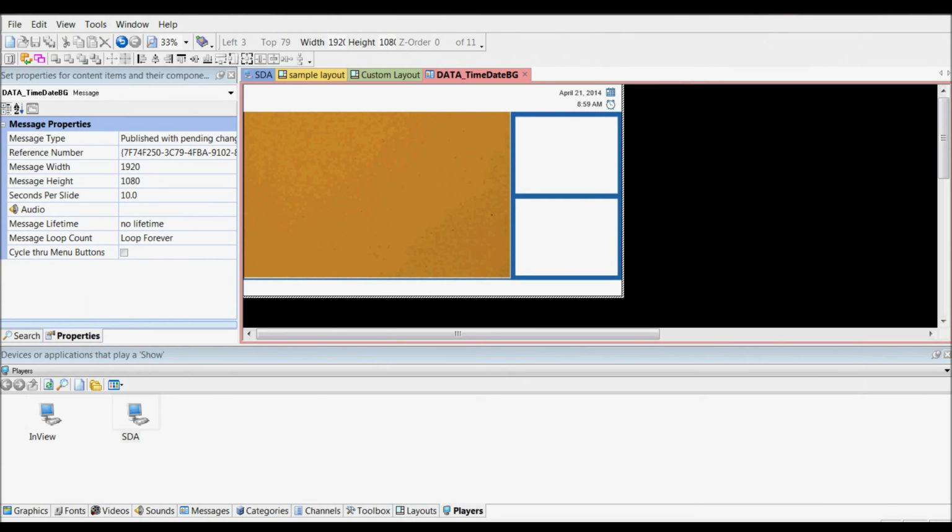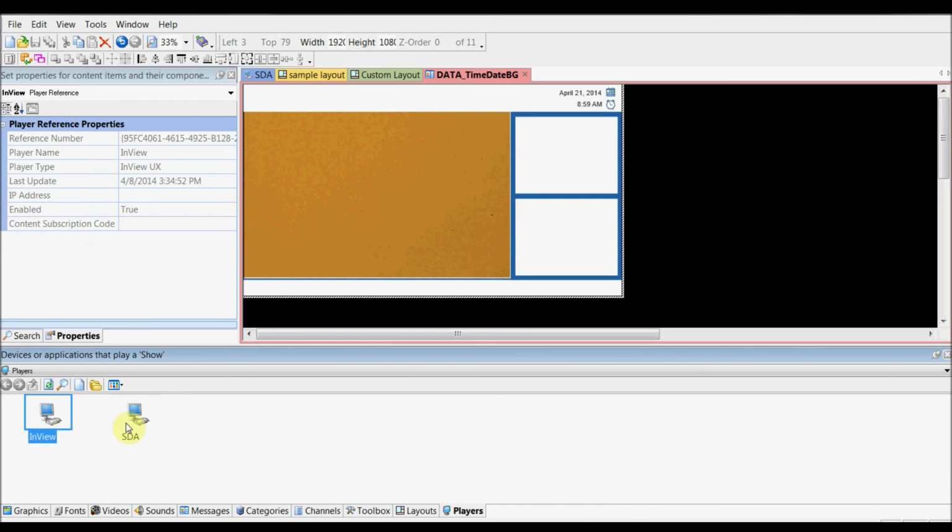So now that we've looked at the Layout tab, that takes us to our next and final tab, Players. The Players tab, as mentioned earlier, is where you're going to find all of your devices. And so right here we've got InView and SDA, and those use the layouts. So if we look at the tabs across the bottom, we've come all the way across from left to right, starting with graphics, fonts, videos, and sounds, which are used to create messages. Your messages can go into categories or channels. Categories, channels, and toolbox items would play in a layout, and finally your layout would play in your player. And so that's generally how it works.